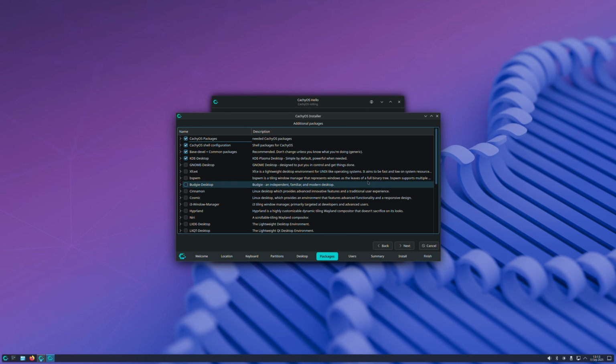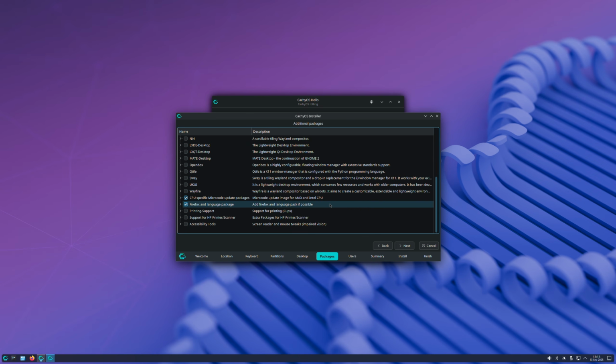Now you have the option to install additional packages, such as other desktop environments aside from your main one. I wouldn't recommend doing that here. You could also install printing support if that's something you need. Accessibility tools, I like to have those. I'm definitely going to install printing support and support for HP printers. So once everything you want is selected, hit next.